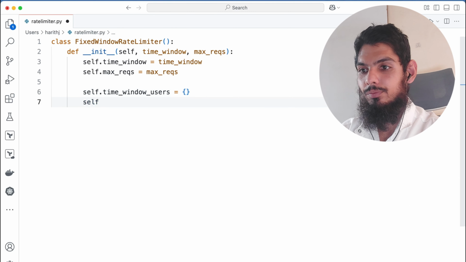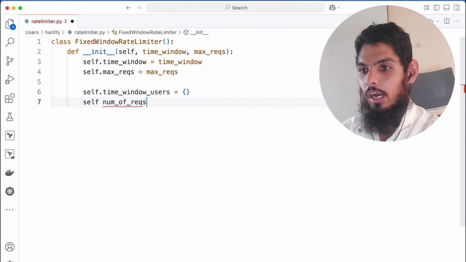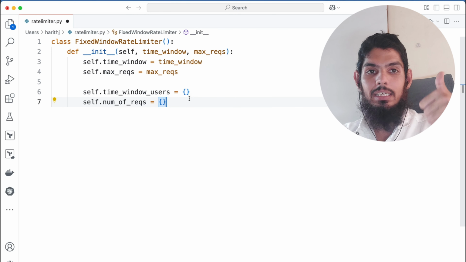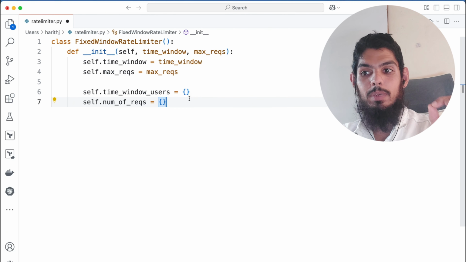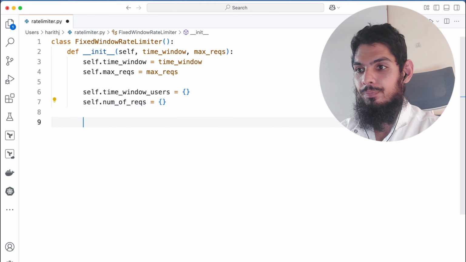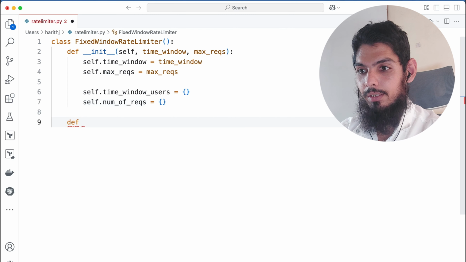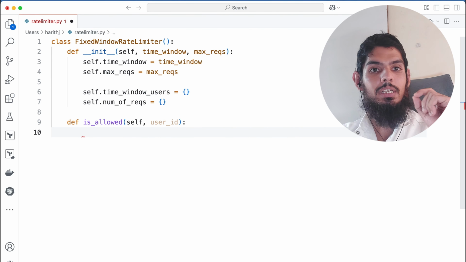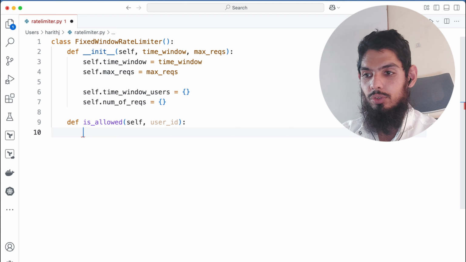And then we'll have the number of requests a user has already made. This also is a dictionary. Again, the key will be the user ID and the value will be the number of requests a user has made. And then we'll have a function over here, the is_allowed function. This allowed function basically takes the user ID to check if that user is allowed to make the request or not.